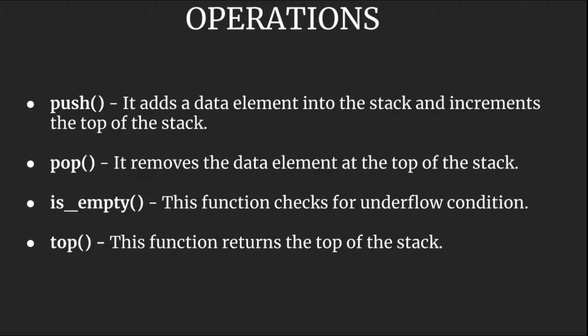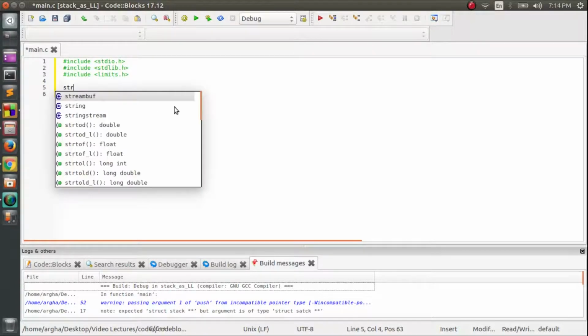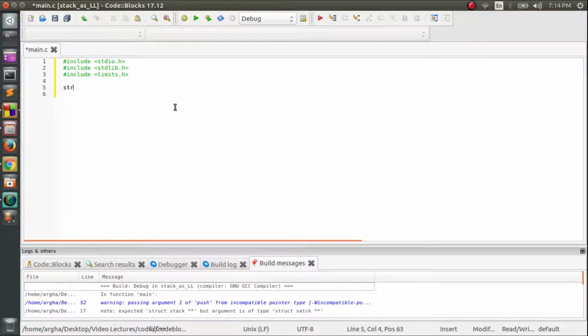So now let's jump onto the coding part and see how we can implement it using the linked list. I have opened my IDE and let's start coding right now. So #include, and we will first do stdio.h. Let me just copy this because I'll be adding two more libraries here. This will be stdlib.h and the last one will be limits.h.